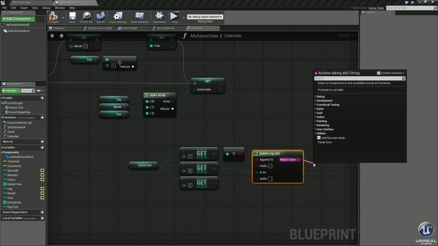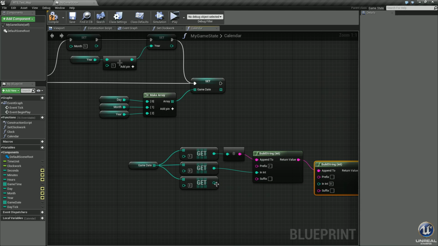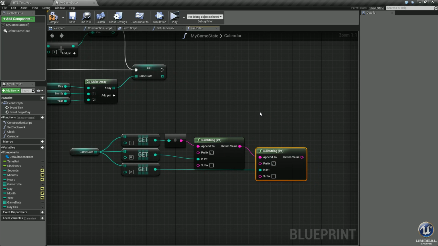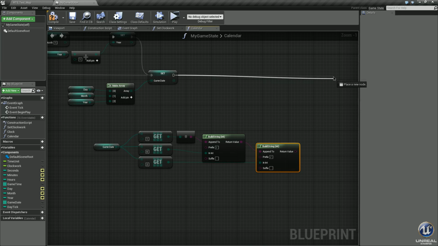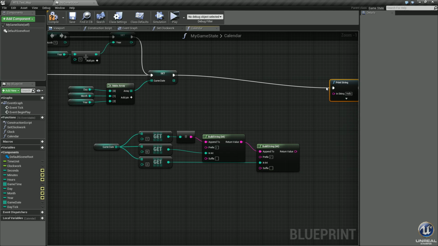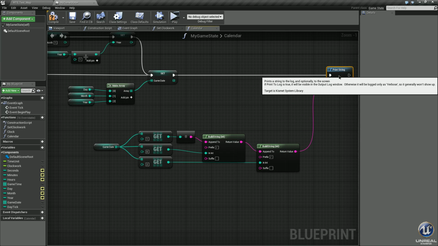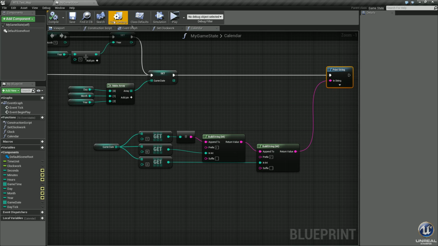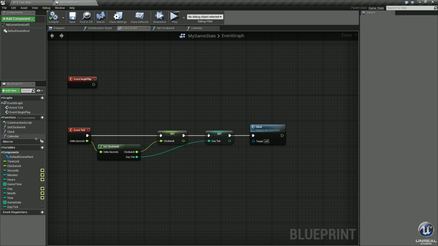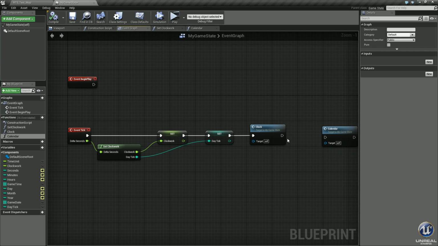Pull off this, build another string. Build string from integer. Take our last get, plug it in there. Again, prefix with a /. Pull off of this. Let's do print string. Take this, plug this in, compile, come out here, take our calendar, drop it, and we'll just plug it into the execution like that.